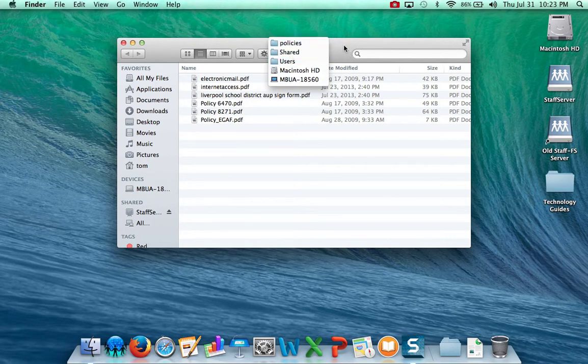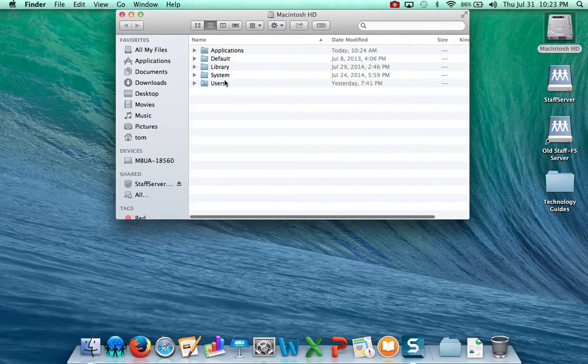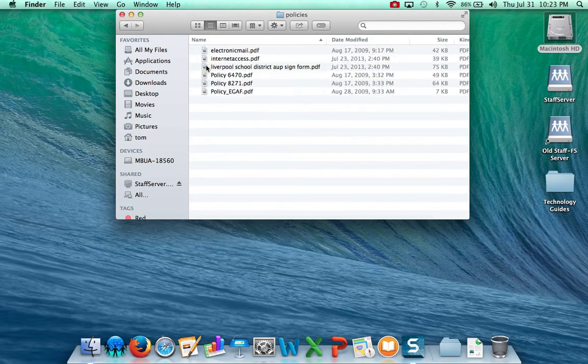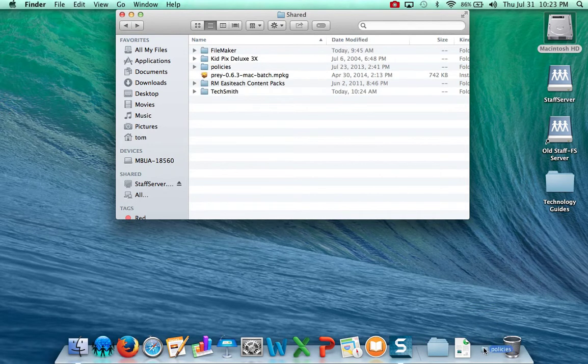So if you wanted it back, you could get to it by opening your hard drive, opening the user's folder, opening the shared folder, and opening the policies folder. They are all there. You can add it back to your dock if you want by dragging it down. You can do that with any folder.